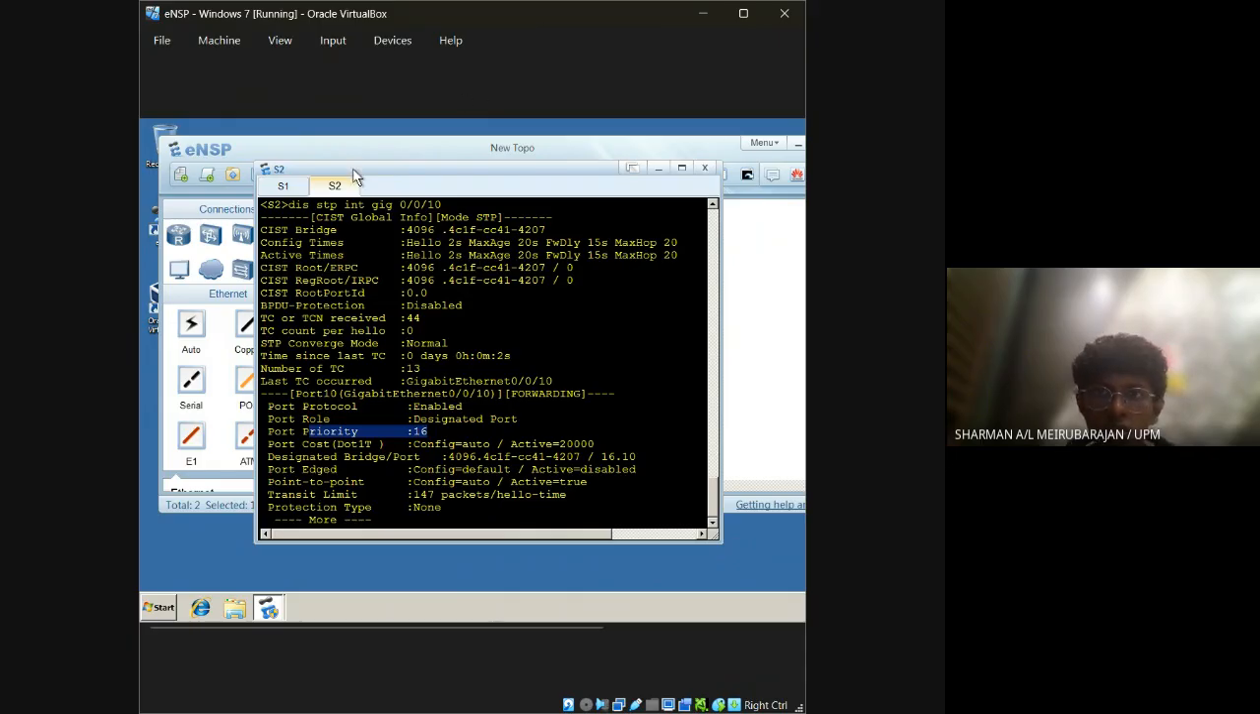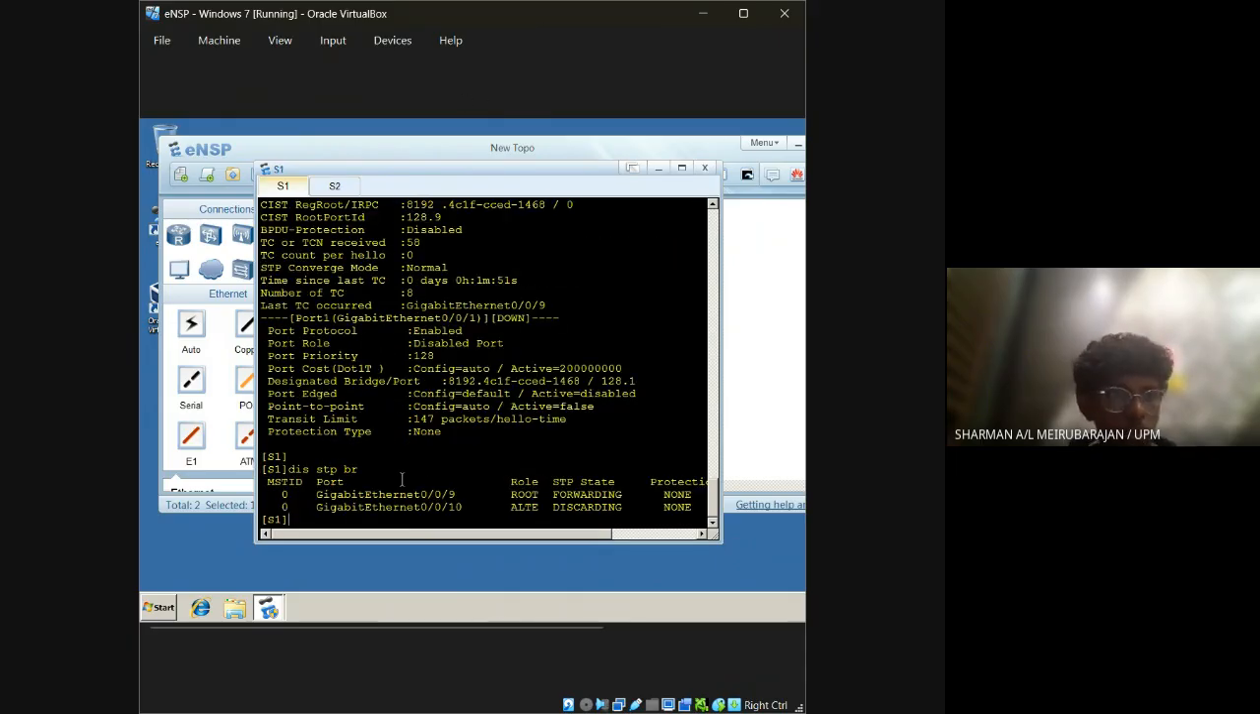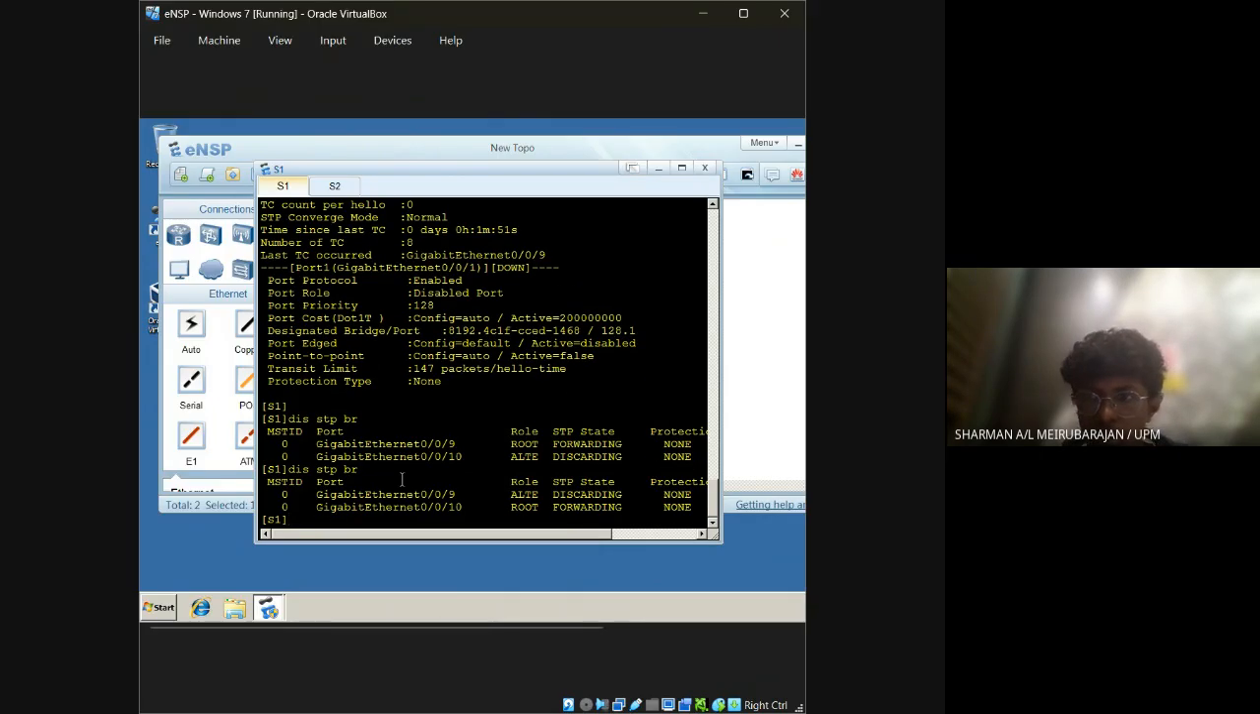Okay, so now we go back to switch 1. We have to do the same command again. And now you can see port 9 is now ALTE and port 10 is ROOT. So we will now shut down port 10 on S1 and view port roles.